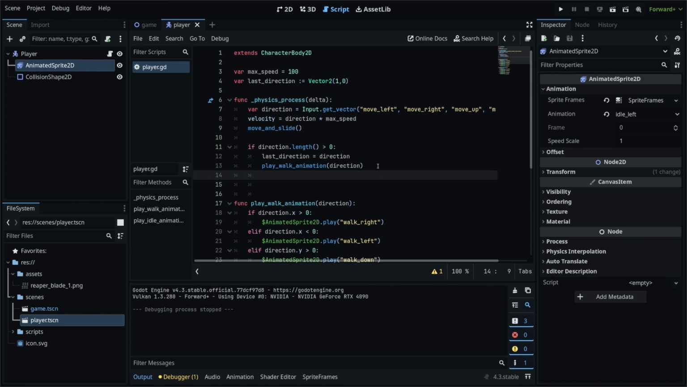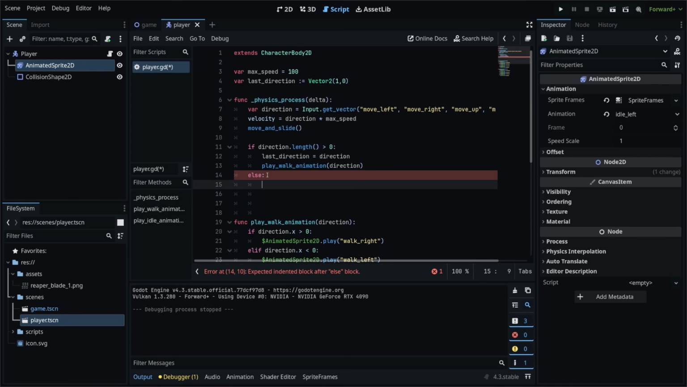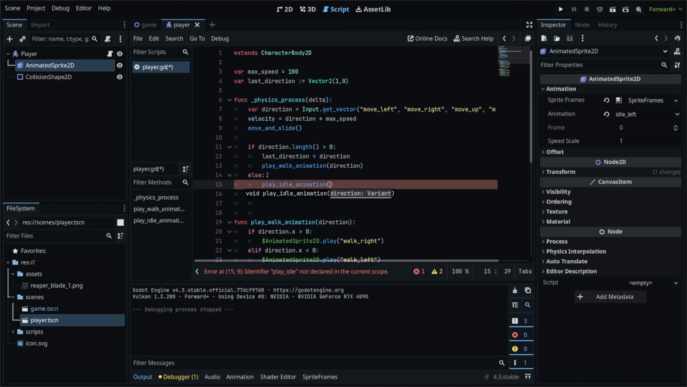And now last but not least, back in our if statement, we're going to add another else. And this time, if we're not clicking an input, then we're simply just going to play that idle animation. So I'll call play idle animation like so, and also pass in direction.